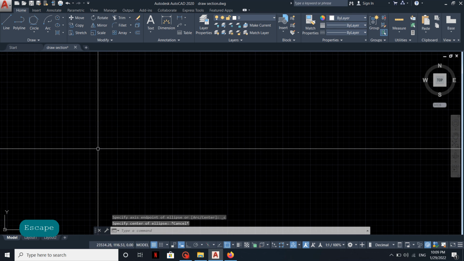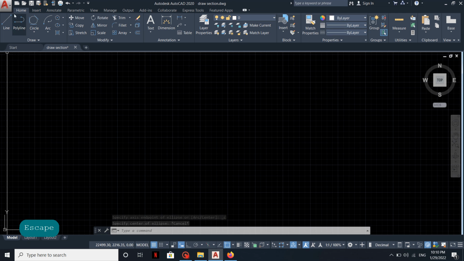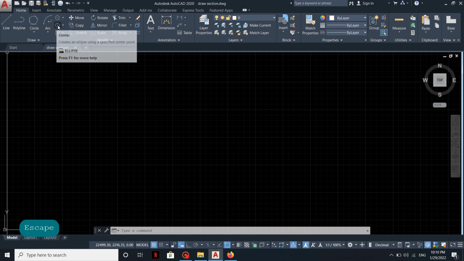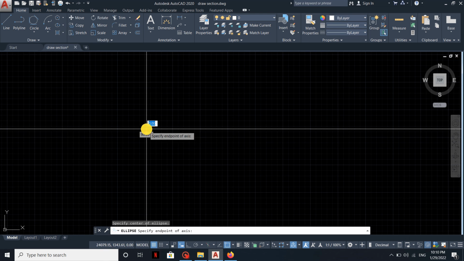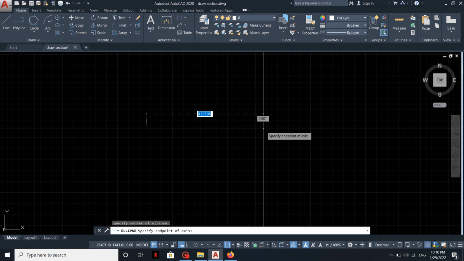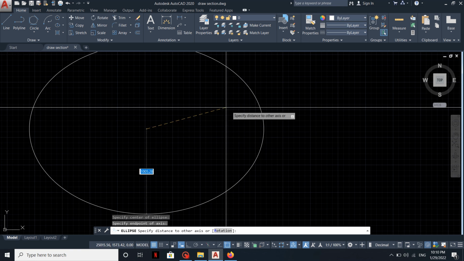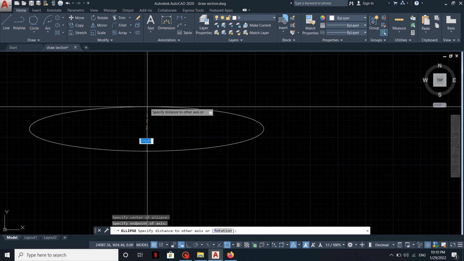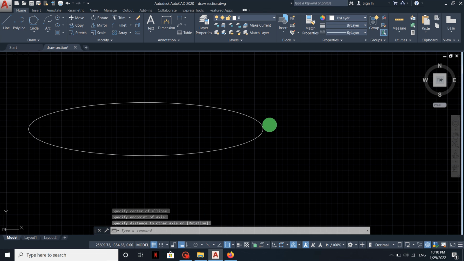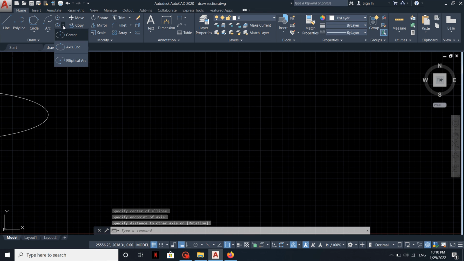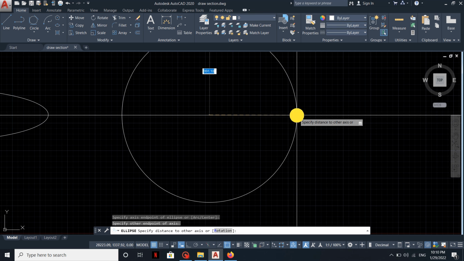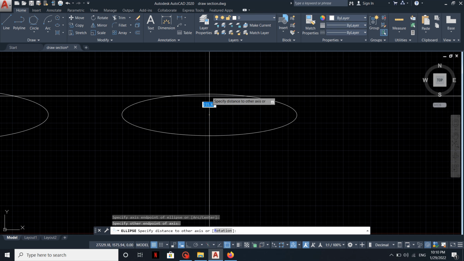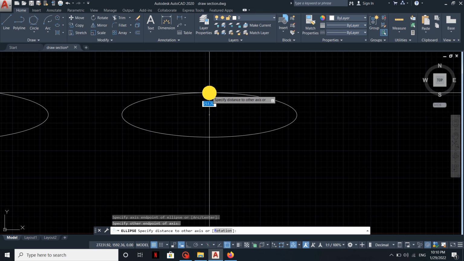How to draw an ellipse? The same Draw section. Under the Home tab, we find Ellipse. You can draw an ellipse using the center, specifying the center, the point of axis, and the distance to the other axis. Another way, drawing an ellipse using the start point and end point and the distance to the other axis.